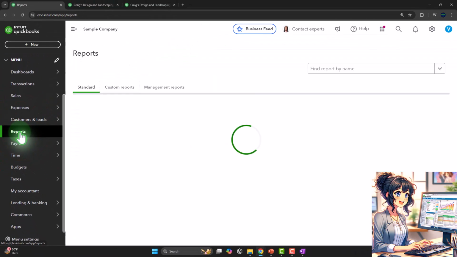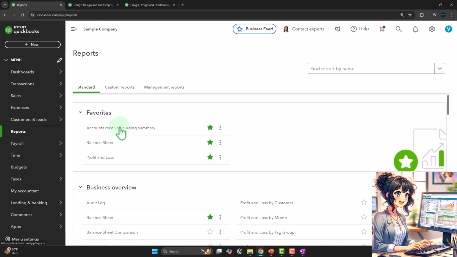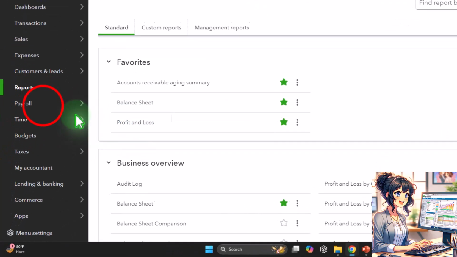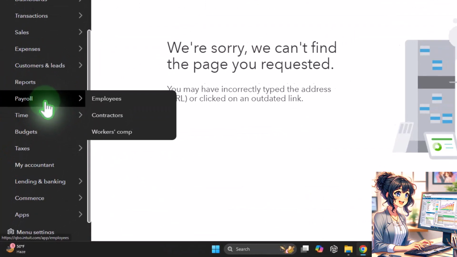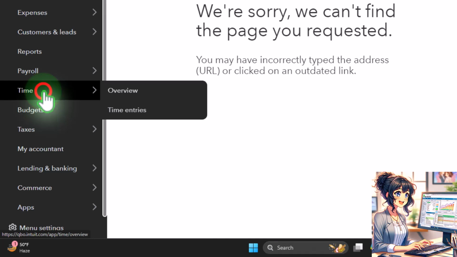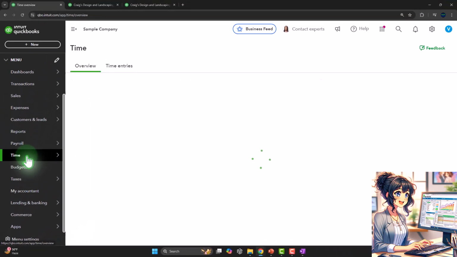And then we have the reports, which we'll talk about in detail later, which is where we open our balance sheet, income statement, major financial statement reports. The payroll, which is an add-on feature. You have to turn it on to use it. The time.